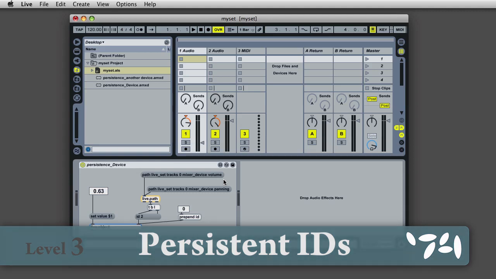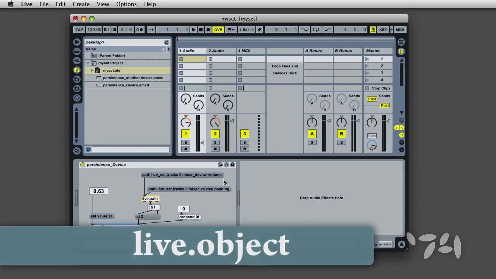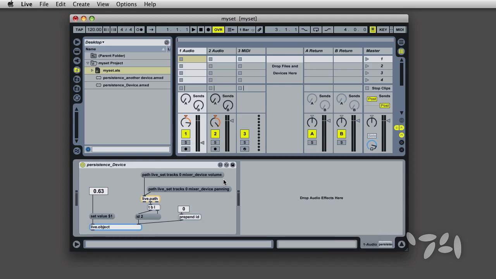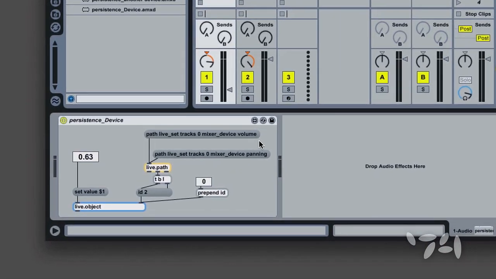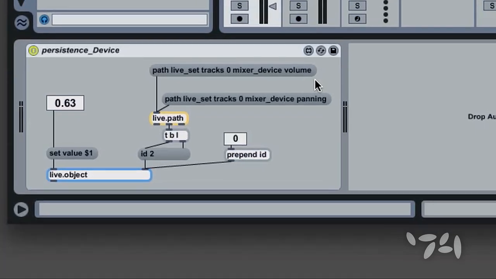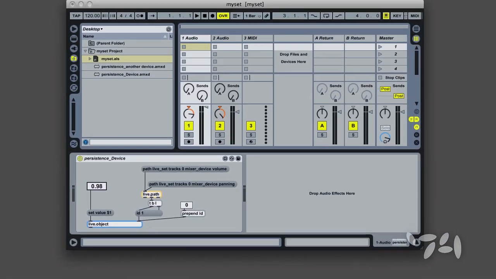As of Max 5.1.8 and Live 8.2.2, API mappings created for Live.object, Live.remote, and Live.observer are automatically saved with the live set. I'm going to create a mapping to the mixer device volume on track 1. I'll send the parameters path to live.path, which sends the ID to live.object and creates a mapping between my number box and the parameter.